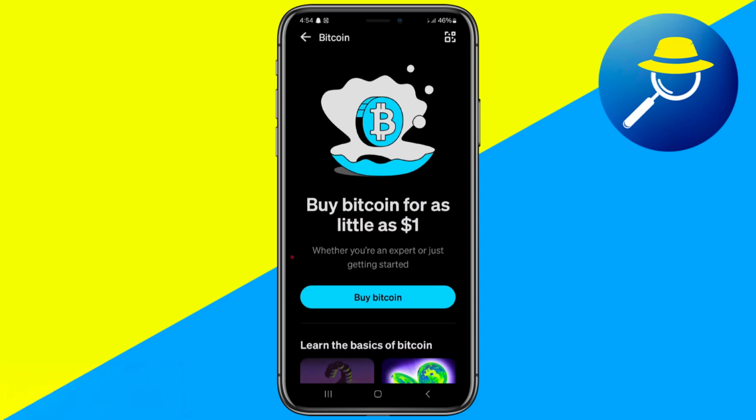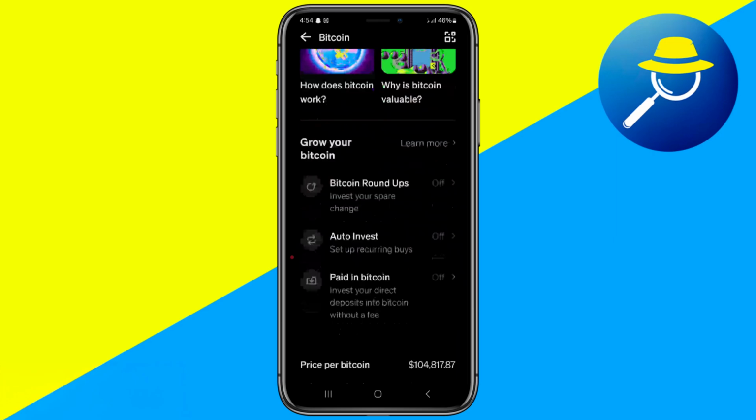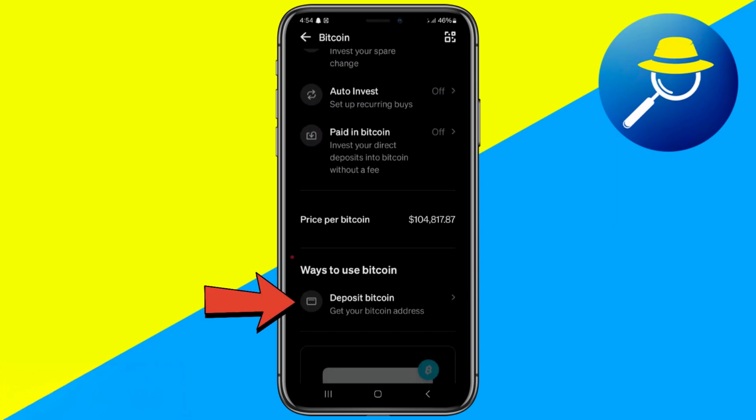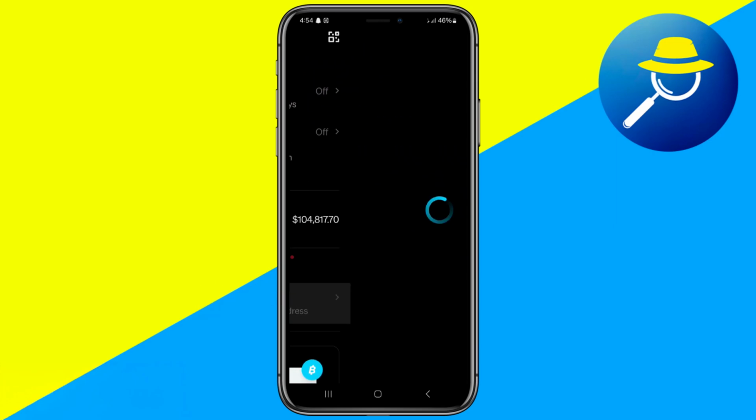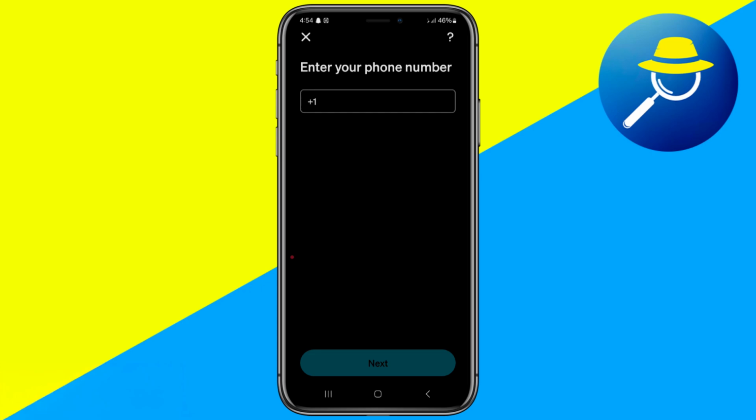Once you're on the Bitcoin page, scroll again to find a section labeled Ways to Use Bitcoin. Under this, tap on Deposit Bitcoin. At this point, Cash App will ask you to verify your identity before enabling Bitcoin transactions.